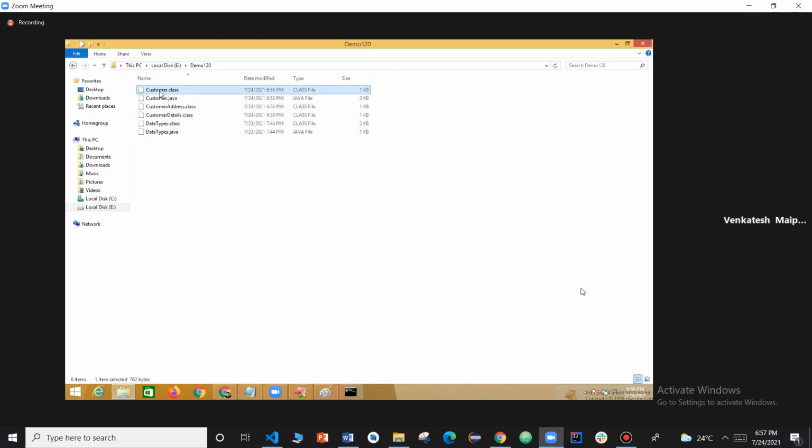See there. After compilation, customer dot class file came. CustomerAddress dot class file came. CustomerDetails dot class file came. All of you observed? Customer dot class, customer address dot class, customer details dot class. Total three dot class files will come. So however many class components there are, that many dot class files will come. Everybody clear about this statement? You have to speak this in the interview.